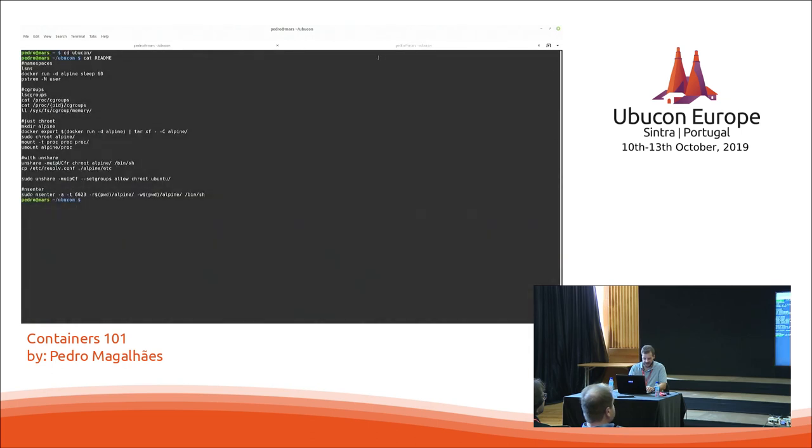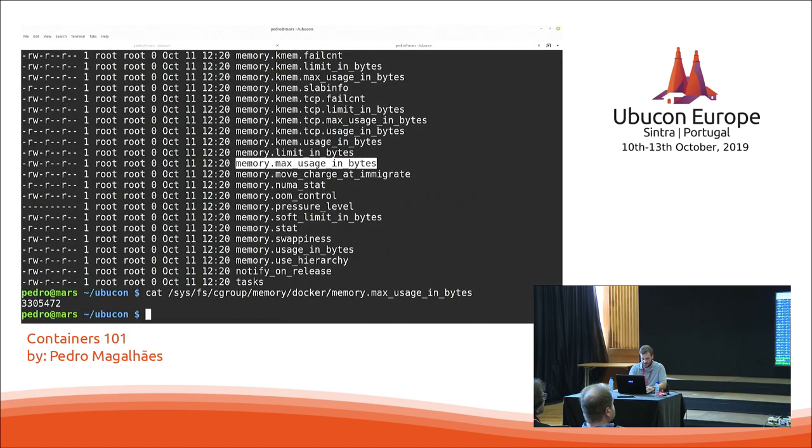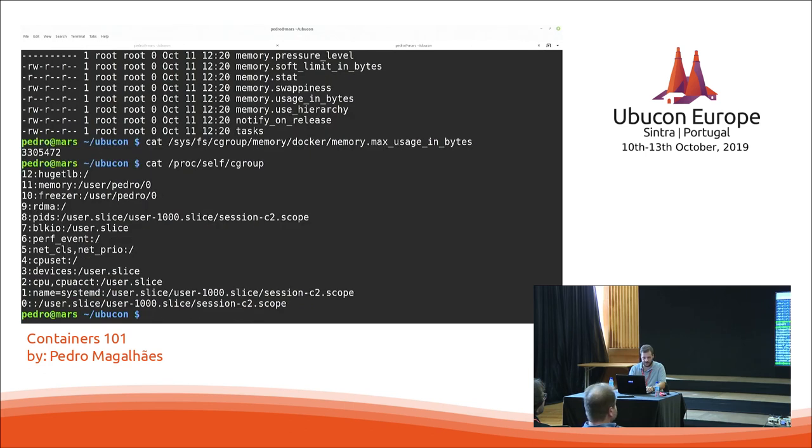Okay, then what else can be interesting? We can also see, for instance, what cgroups a process belongs to. For instance, if I want to see the current process, this shell where it is, which cgroups it belongs to. You can also see that in /proc/self.